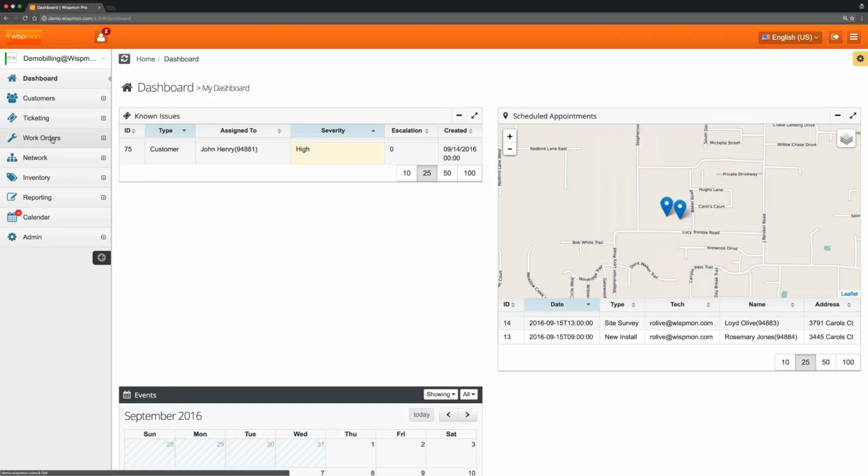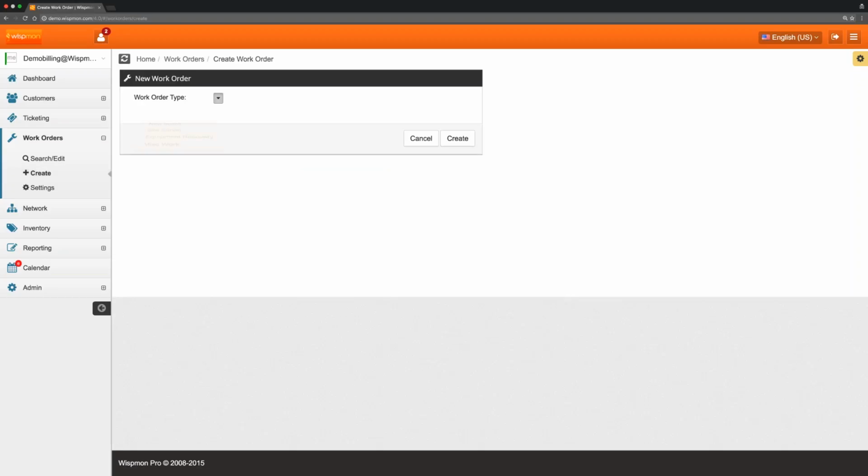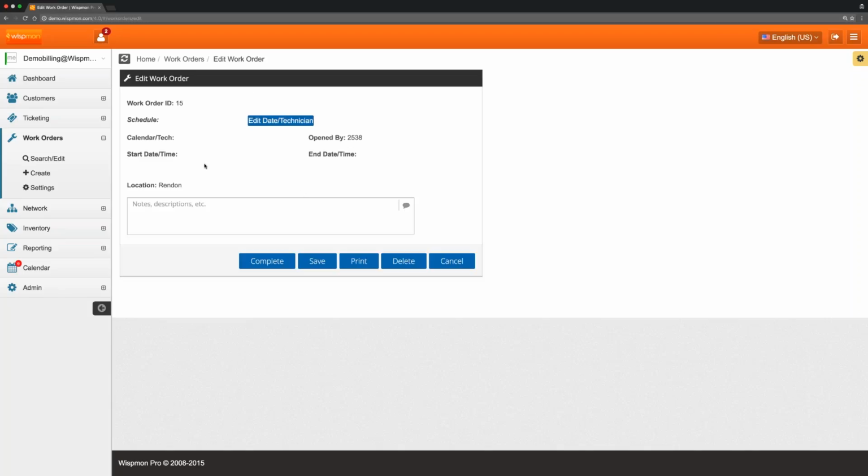So what I'll do is I'll go over here. I'm probably just going to go create a work order. So I know DE05 is down. It's going to be a miscellaneous work order, and this is going to be for location Rendon. I'm going to pick Rendon, and I'm going to create this. And then I'm going to identify who's going to go do it.